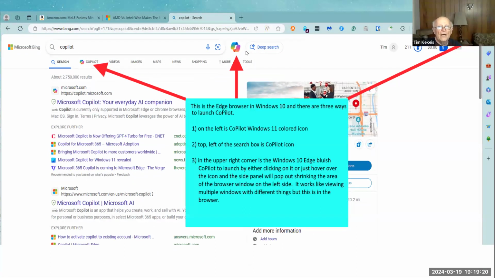These 2 icons here can work in any browser on any OS, as long as you type in a search of CoPilot. It should bring up Bing, at least on my test it did, and you can click on either one of these and get CoPilot to work.